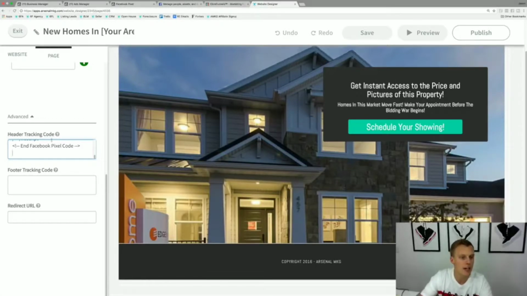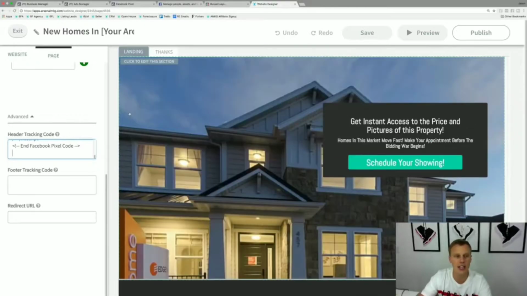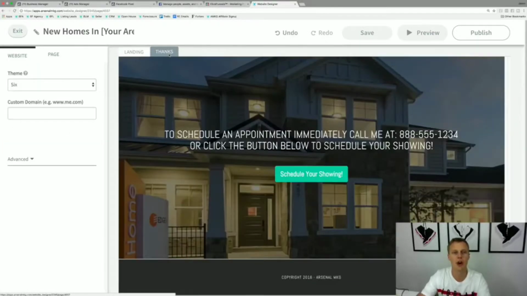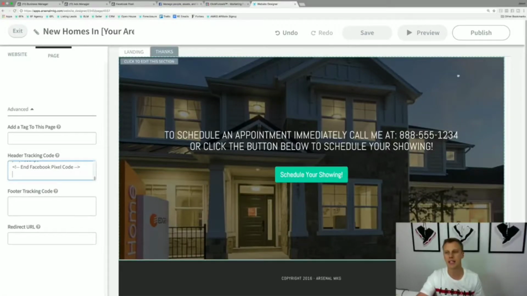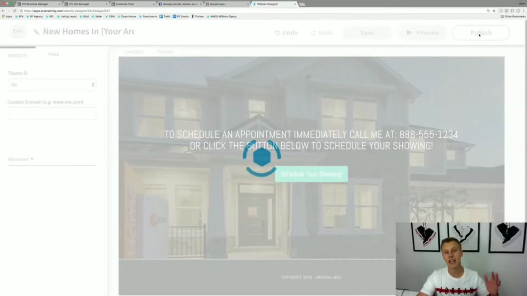Right, so we come over here, you paste it in the header tracking code area, and then right there here on this one, you also have to do it on the thanks page. So we just click thanks, the page section, and then this header spot right here, as I showed you guys before, was already in there. We just paste it in there, and then we hit publish, and we are set and we are good to go.